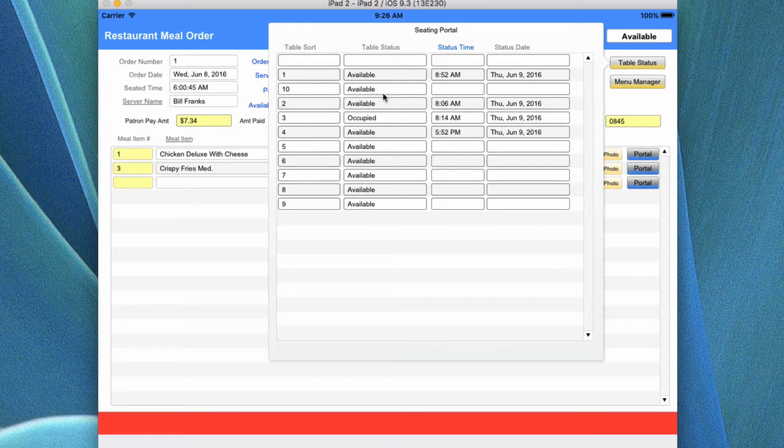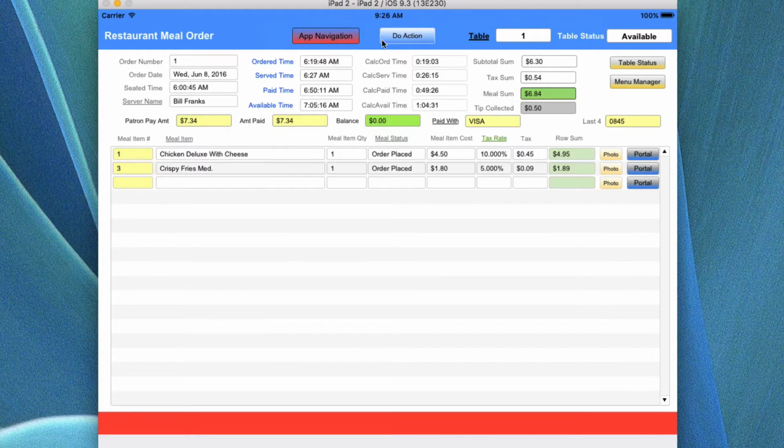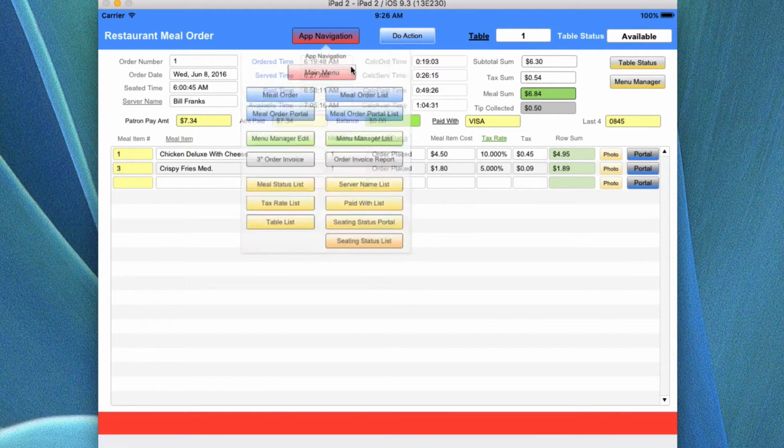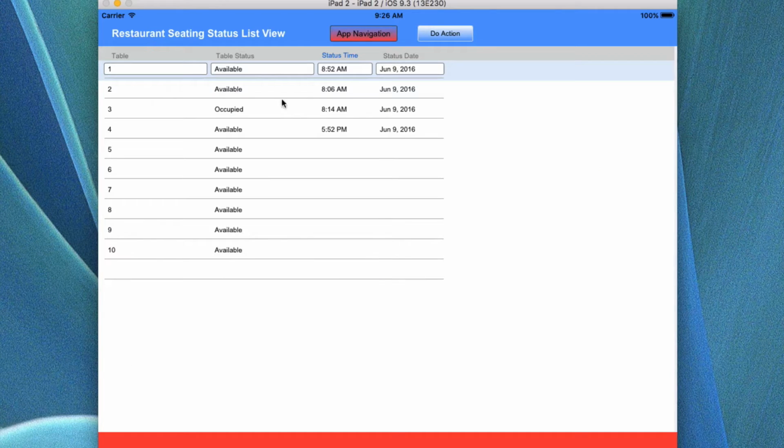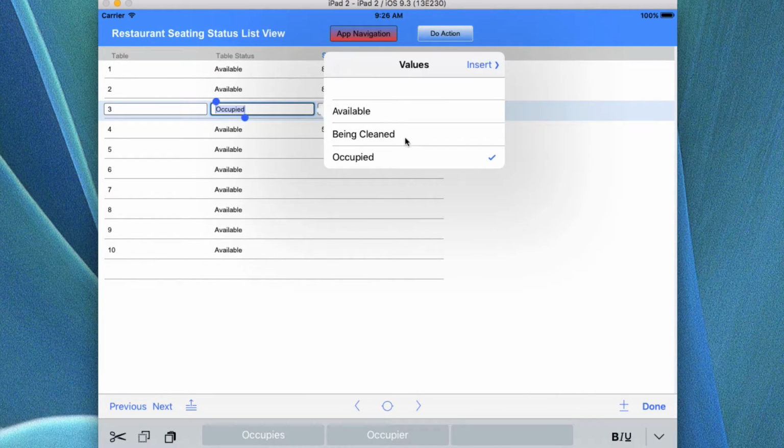There is also another screen for the people that are working the reception desk, and that particular one is the one we were just talking about a second ago, where you're looking at the pop-up here, and you have your seating status list. This is the table that shows all the tables in the restaurant and how the status is going right now. So if you're sending somebody to a table, you can create a new order and then change the status here to being cleaned, available, or occupied.